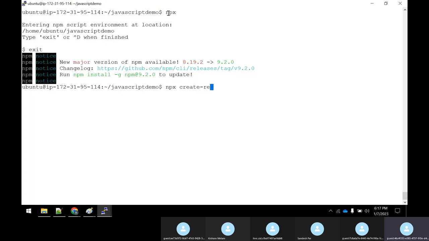What is it? Create React app, just give it some name, my app. npx create-react-app my-app. It says you need to install the following package. Okay, create app. Yes, I'll say install.